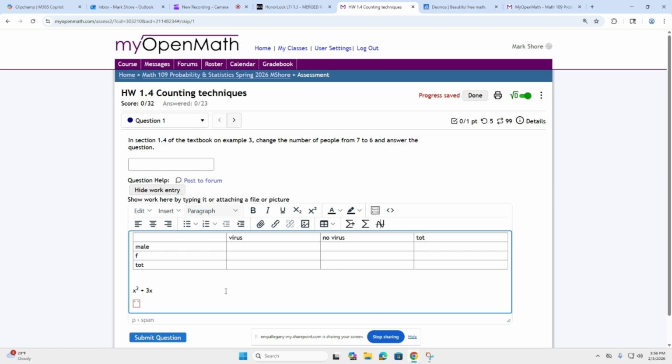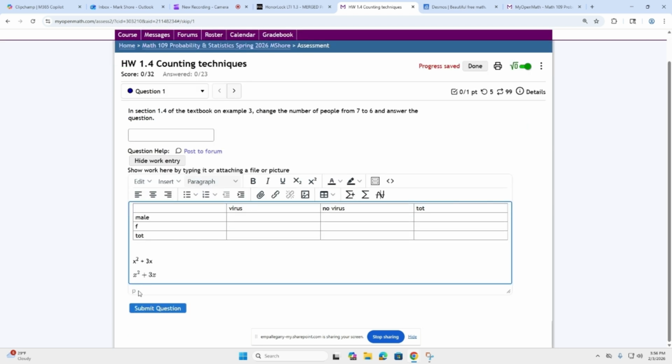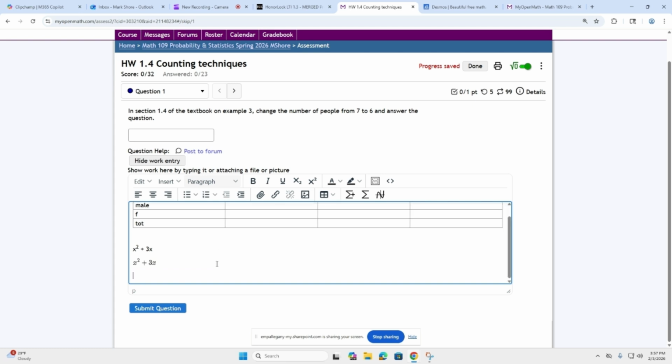Now if we type x, caret up, I'm doing shift 6 to do caret up, x squared plus 3x, it looks real nice. Now, in statistics, you don't hardly ever have to type things like this, but in college algebra, you might. Also, if you need to do fractions, this is very nice right here too.